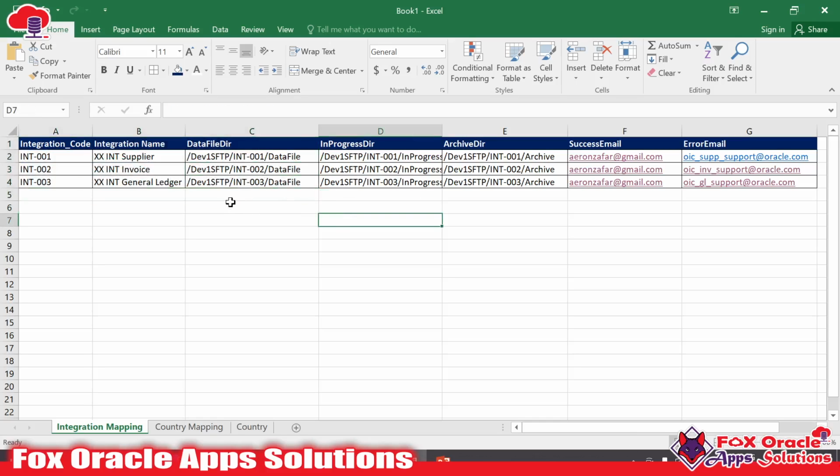What we will do inside the integration is pass this integration code. Suppose we have given the code as 01 for creating supplier, 02, and 03 for the invoices and journal. So we will pass this code to the lookup, and this lookup will return me all the details related to the particular integration.